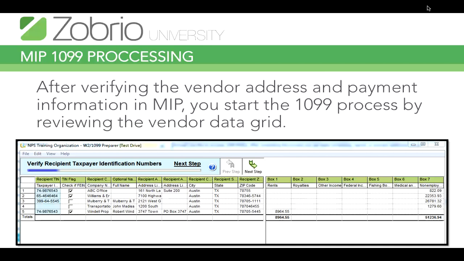So you see the same type of grid with my taxpayer ID numbers, the vendor name, vendor address, zip code, etc., all the demographic information. And then over on the right-hand side of the grid, I see my box numbers. What I'm going to see here in this grid for 1099 vendors is every 1099 vendor who was flagged as a 1099 vendor who had received any payments whatsoever, even the ones that are less than $600.